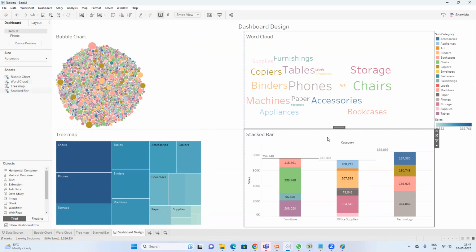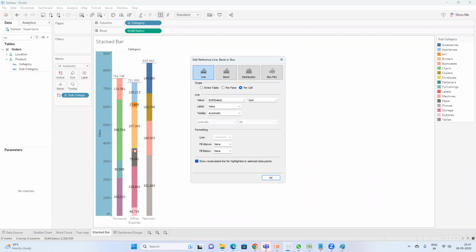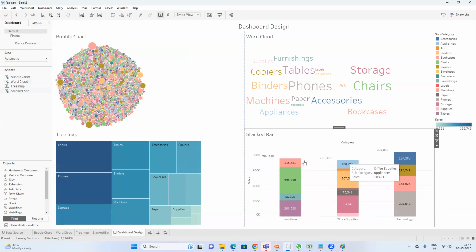So this is just to show the total on top of this. What I have done is I have just added this reference line, edit reference line, and I just don't want to show the line. Yeah, so this way I can show the total on top of this, and each and every stack is showing the distribution of each subcategory. For furniture, there is a total of $754,748, and that value is being split across subcategories.